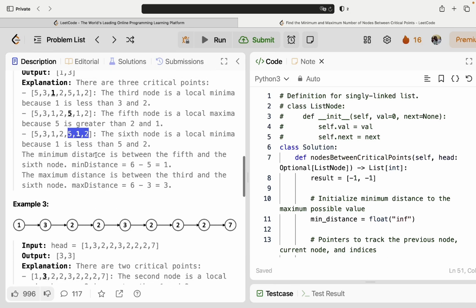And to find the minimum distance, it will be the difference between the fifth node and the sixth node, which is 6 minus 5, so it's 1. The maximum is the difference between the first critical node, which is the third, and the sixth node, which is 6, so it is 3.